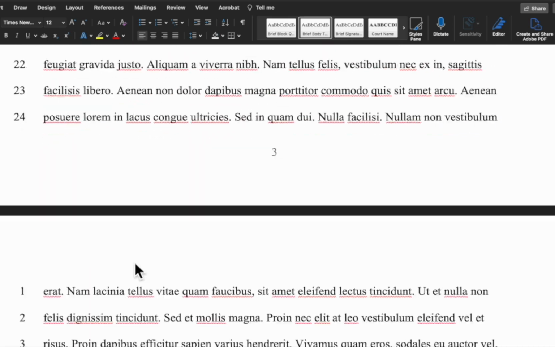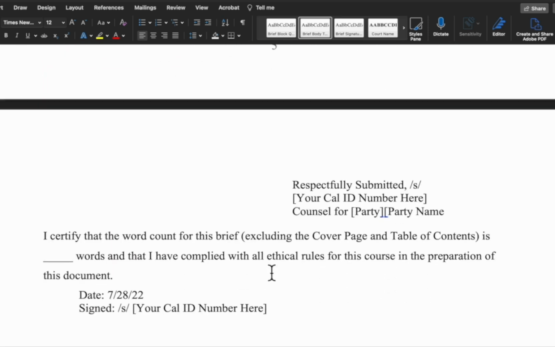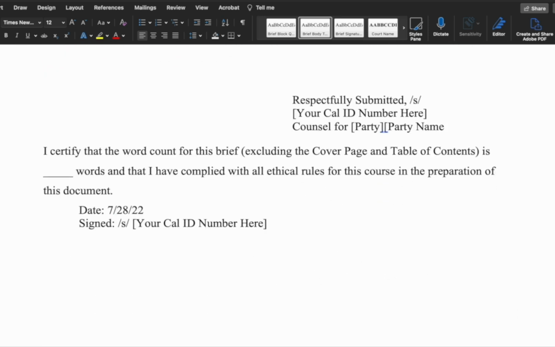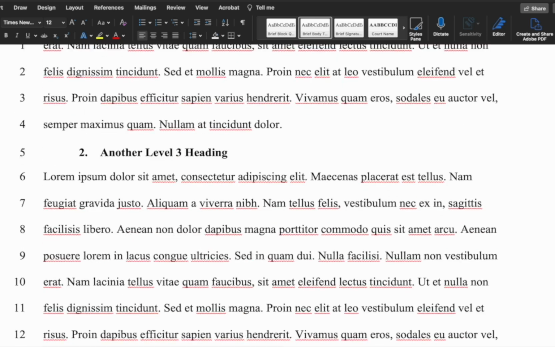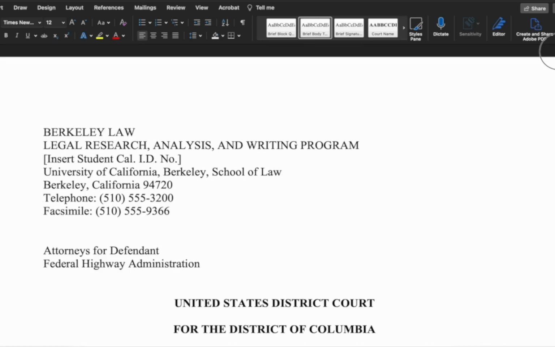But if we go through here, we'll see that our numbers stop. They don't appear on the last page where we have the signature, and they don't appear on the table of contents or the cover sheet. I hope my template here is perfect and that it does all the right things. But now you have the tools to fix anything you don't like.